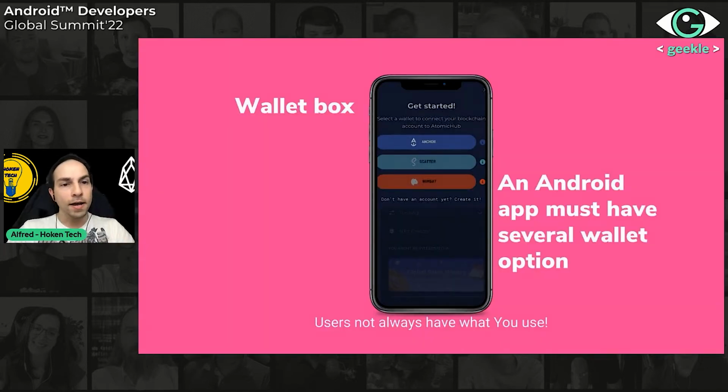So this is a standard integration for the application. There is what I call a wallet box, because there are several wallets that we can use to access the application, both Android or desktop applications. In this case, we have to set up different wallets, so we can let users use the wallet they prefer. In this case, we're talking about the EOS blockchain. We have Anchor wallet, Scatter, or Wombat wallet, but there are a lot of different wallets.